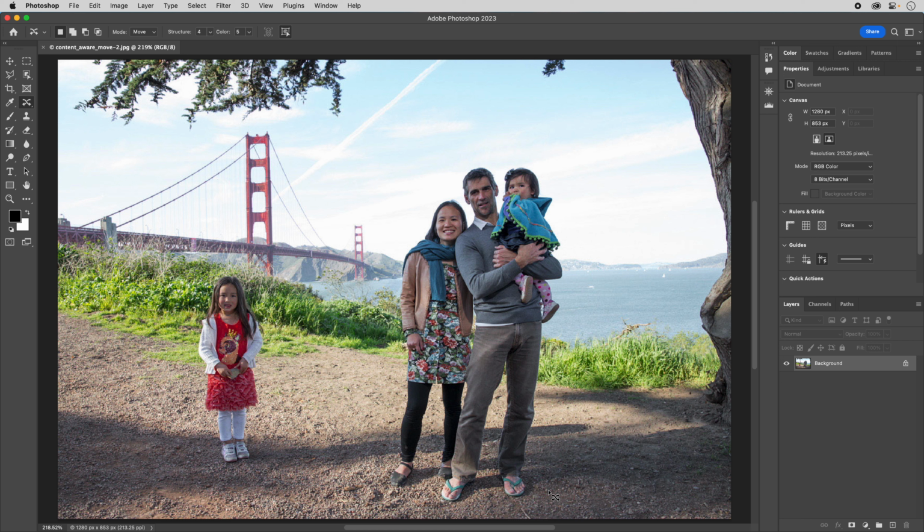Repositioning objects using content-aware move. A cautionary tale. So we have an image of a happy family, except one member has decided to pose far away from the rest of her family. I'm not exactly sure why that happened, but we'll try to fix it. And we're going to explore the content-aware move tool.